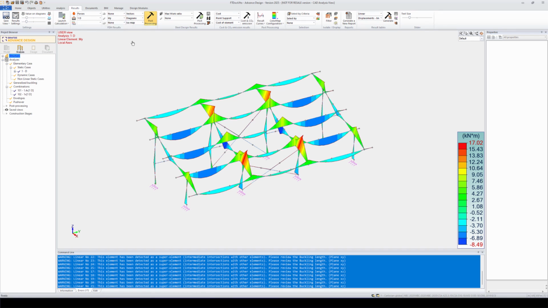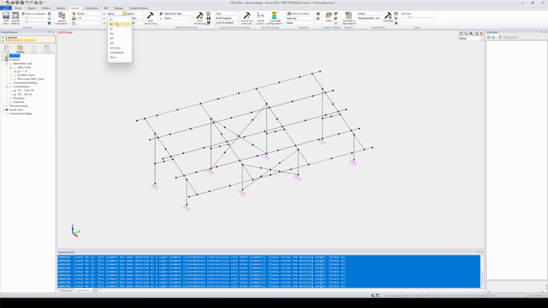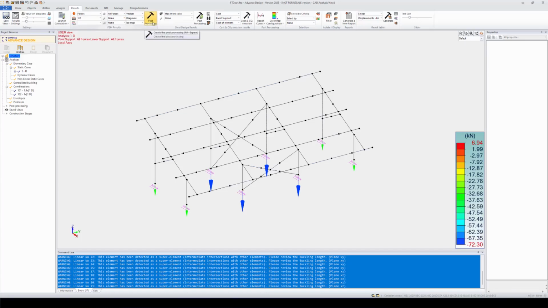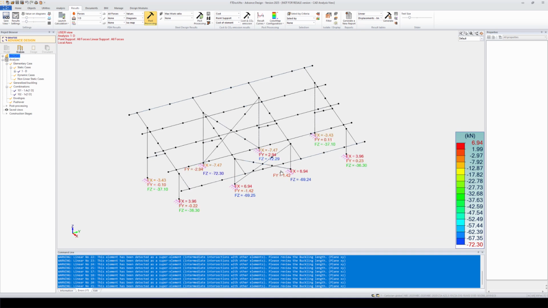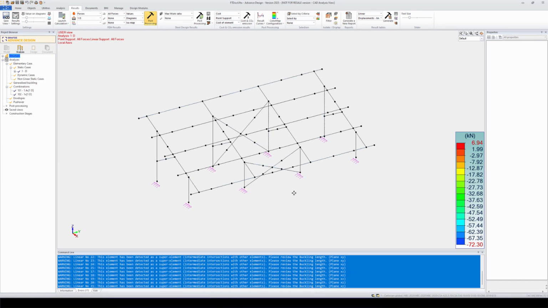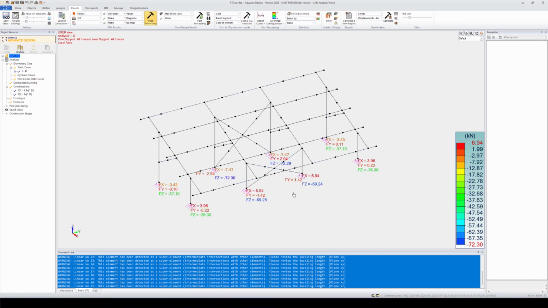In terms of the reactions, we can also just simply go there, and let's say you can go all forces, and you can see the reactions that you have here, either vectors or values for each support reaction. So these are very simple finite element results. And now because we have performed steel design, we also have the steel design results here for my structure.